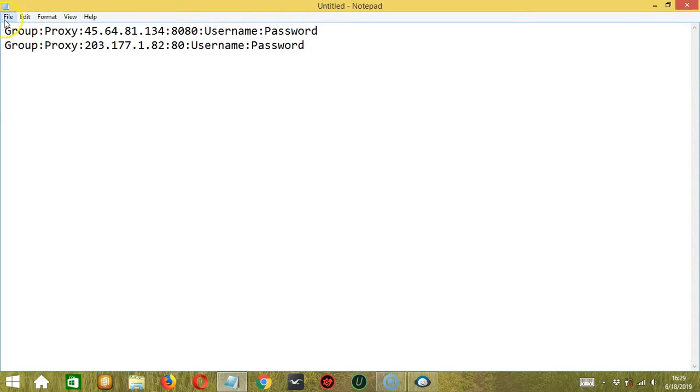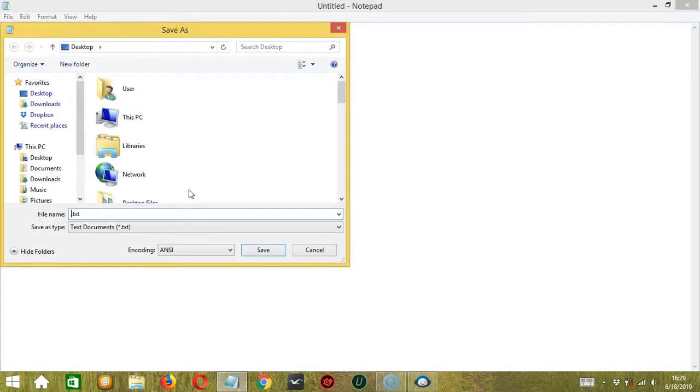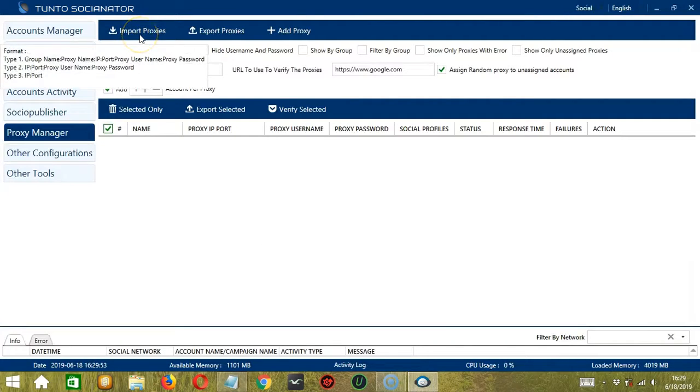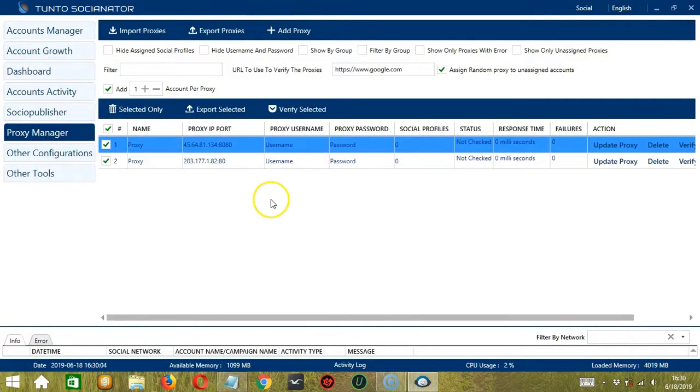So let's save it, click File, click Save. Let's call it proxy.txt, click Save. We can then click the Import Proxies button. Select the right file, proxy.txt, click Open, and it successfully imported 2 proxies at the same time. Both of them are selected because this box is checked. If we uncheck it, then both were also deselected.